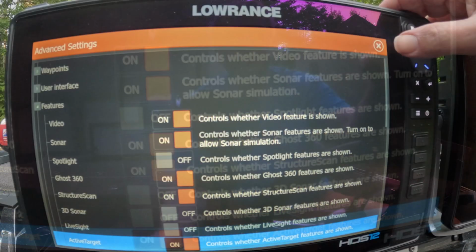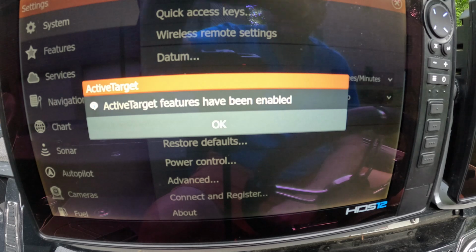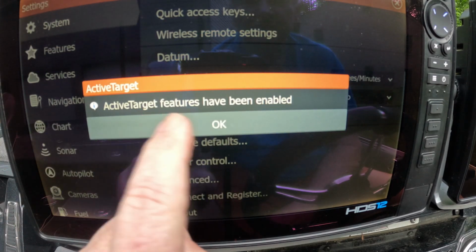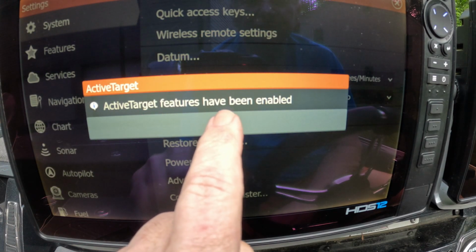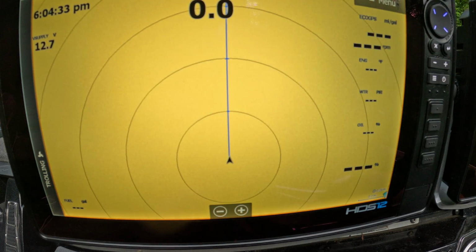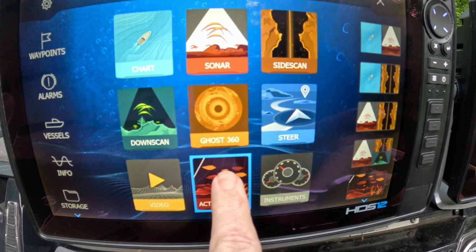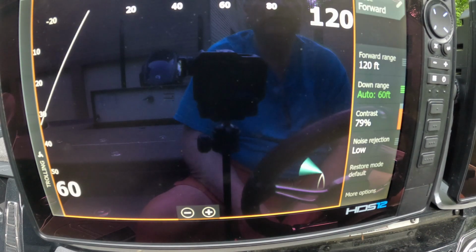And now we'll go back. So that's the feature you want turned on. So you X out of that. Now I get the little dialog that pops up, says Active Target features have been enabled. Touch that. Go over here. Now you'll see we have Active Target right here. So now we touch that and we have our Active Target back and everything's cool.